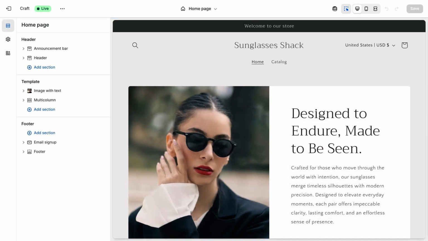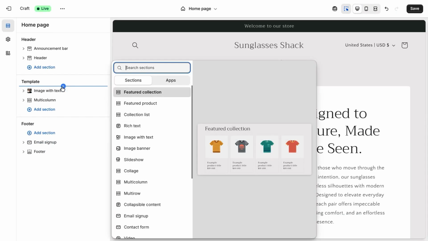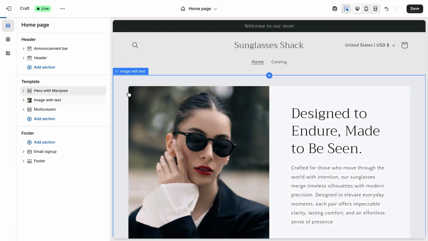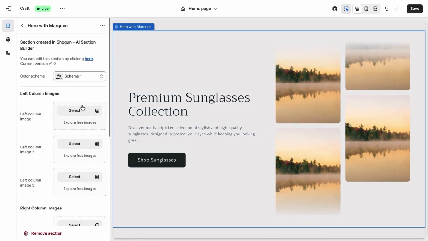In the left sidebar of the editor, we'll hover our cursor just above the image with text section to make this plus sign icon pop up. Then we can click on this icon to add our new section to the top of our homepage, which is called Hero with Marquee. Let's add in all the images we want to use in this section.